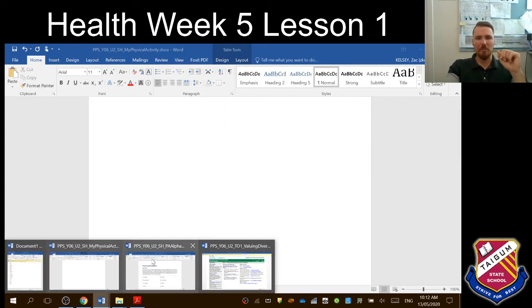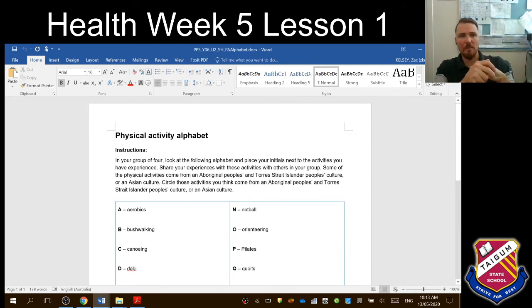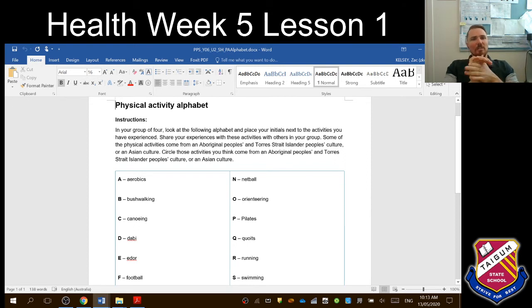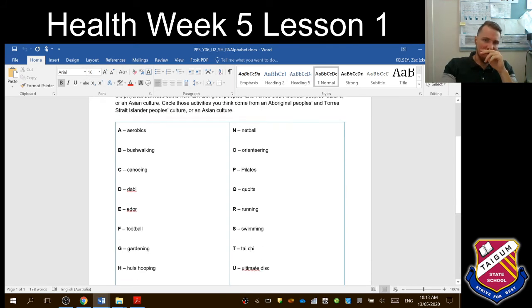Once you've done that, we're going to move into this second sheet. This is still lesson 1, remember. So it says physical activity alphabet. So it says in groups of 4, but we're not going to do it in groups of 4. Look at the following alphabet and place your initials next to the activities you have experienced. Share your experiences with these activities with others in your group. Some of these activities come from Aboriginal people and Torres Strait Islander people's culture or Asian culture. Circle those activities you think come from Aboriginal people and Torres Strait Islander people's culture or an Asian culture.